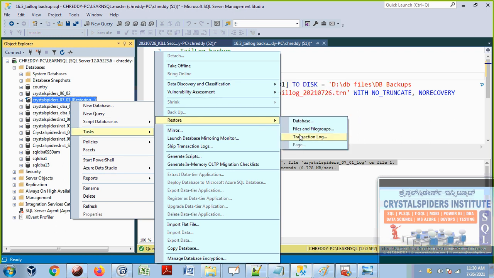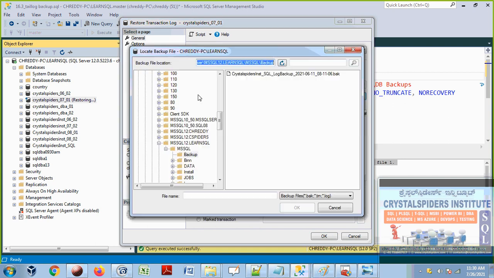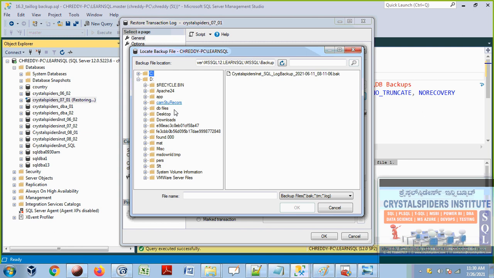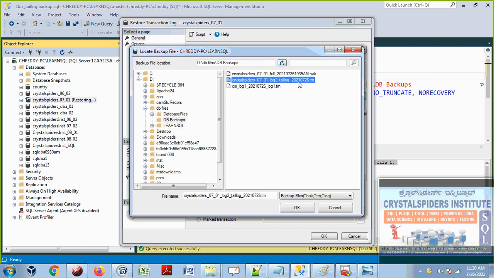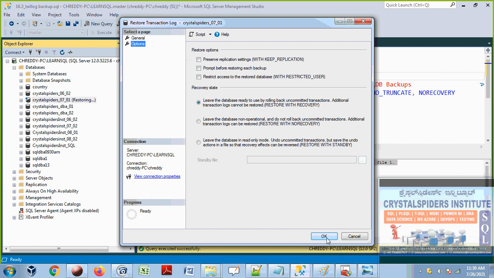Task, restore, transaction log, from device, click this one, and the D drive, DB files, DB backups, and this is the TailLog backup. Select the TailLog and say OK. And let's say recovery. Say OK, recovery.